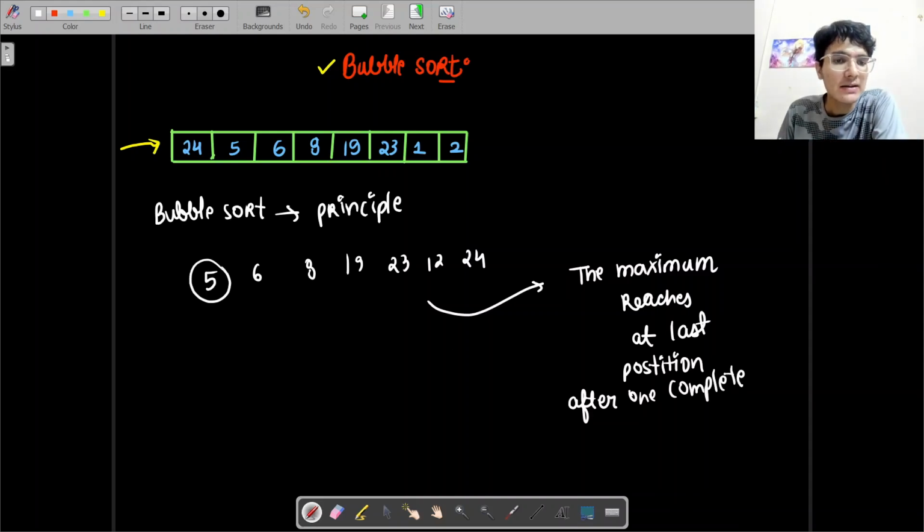We are swapping the consecutive elements if they are not in the correct place. Now we will do it for n times, because we have placed the last element in the correct place. Now we will again start the loop and start comparing. Are 5 and 6 in the correct place? Yes, they are. 6 and 8? Yes, they are. 8 and 19? Yes, they are. 19 and 23? Yes, they are. But 23 and 12 are not in the correct place. We will swap them and it would be 12 and 23. So it is fine now.